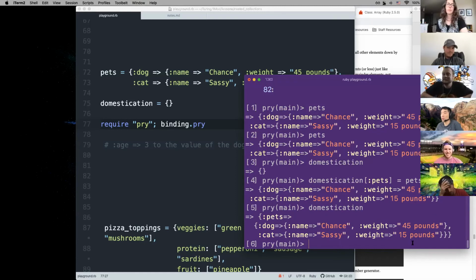Yeah, well, then you start like, okay, I like where this is going. So say we have this hash now, of domestication, and I want to get back the value of 45 pounds. How would I do that? I feel like you'd do domestication, pets, in the bracket notation. And then you would do dog in bracket notation. And then weight in bracket notation.